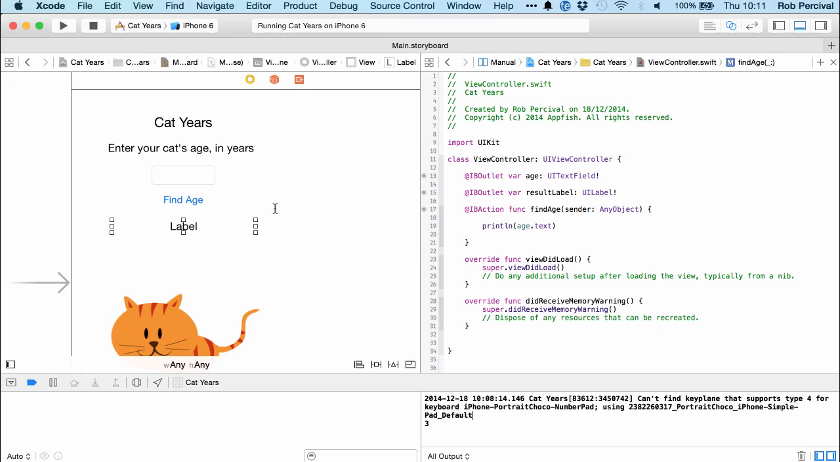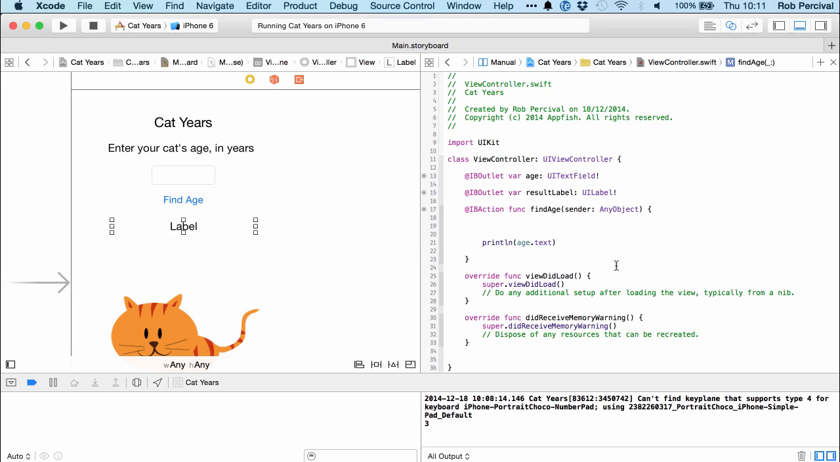Okay, so our new challenge is to take the age that the user has entered and multiply it by 7. So there are a couple of slightly complicated steps in there. First of all, we need to create a variable that we're going to set equal to this value, age.text, that we can then multiply by 7 later on. So you may know how to do that, but I haven't shown you it before, so I'm just going to show you how to do that.